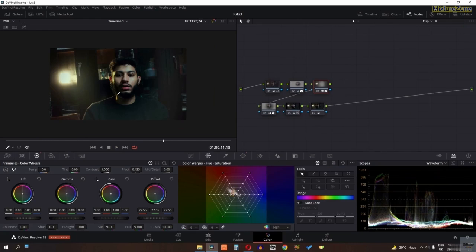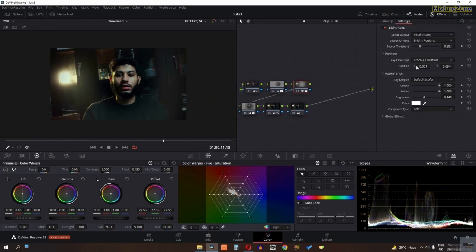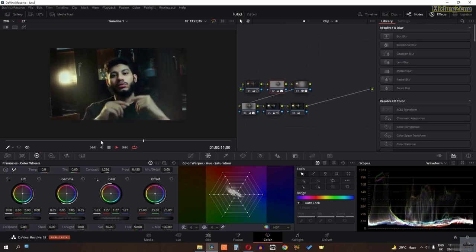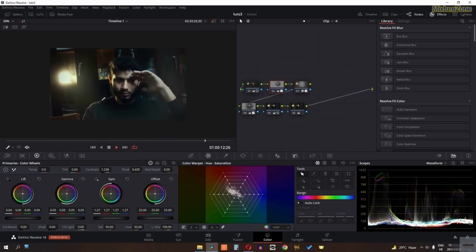And now if you want to add more light to your shot, all you need to do is just select this node, go to the effects, change the angle of the light, and change the offset right about here, and select the second node, increase gamma, increase the gain right about here. So this is how you can add more light to your face in this grade.